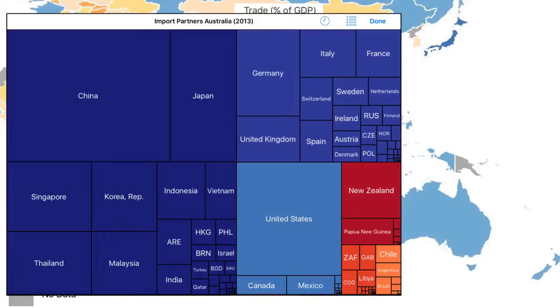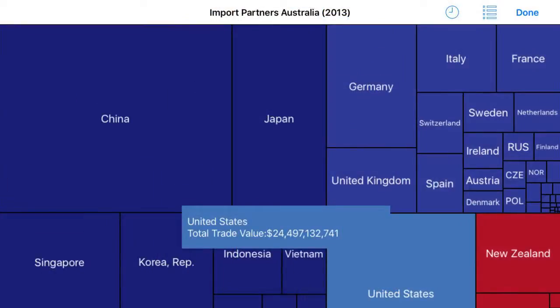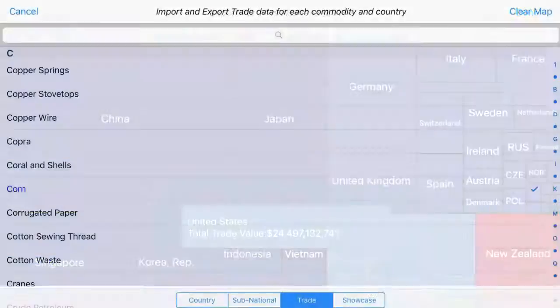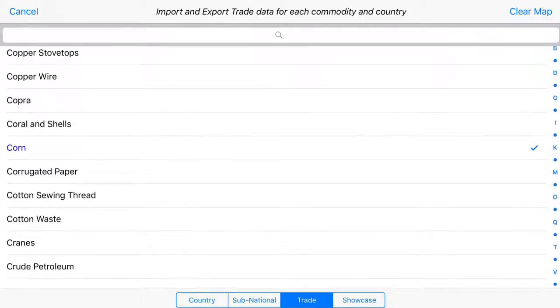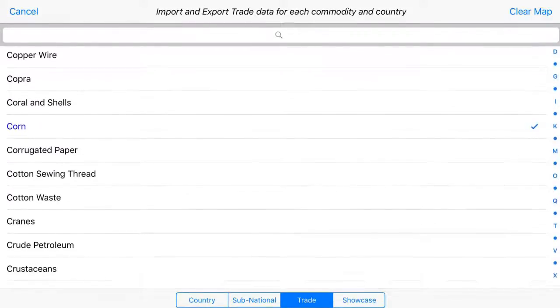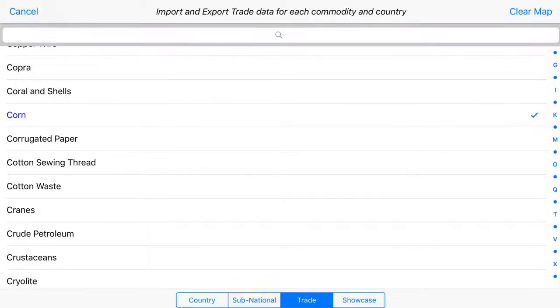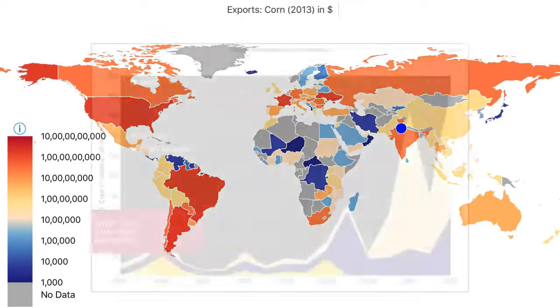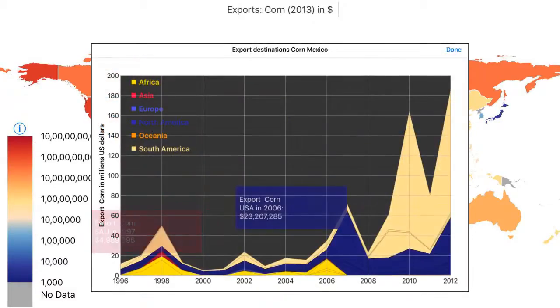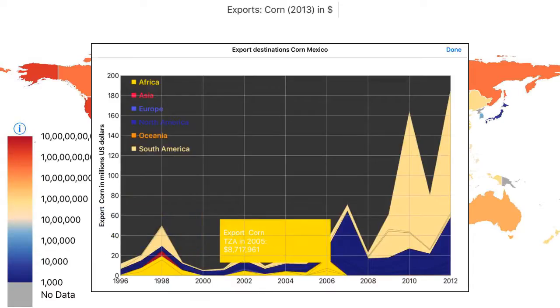This image shows the import patterns of various countries around the world. You can tap on each country to view total trade value of the same. Wow, such accurate data. Let's find out data of another commodity. Here I am clicking on corn to see global exports. Now let's click on countries to see what data is shown here. Wow, this graph shows a comparison of export data of countries over a few years.